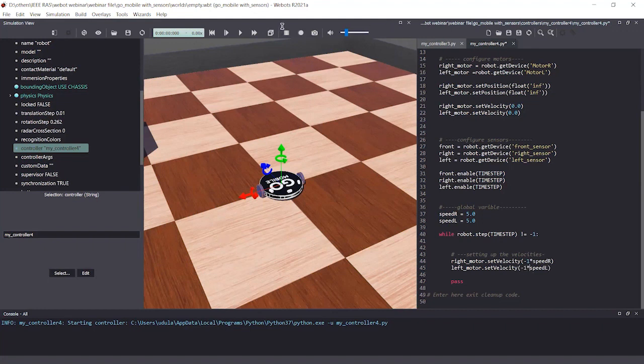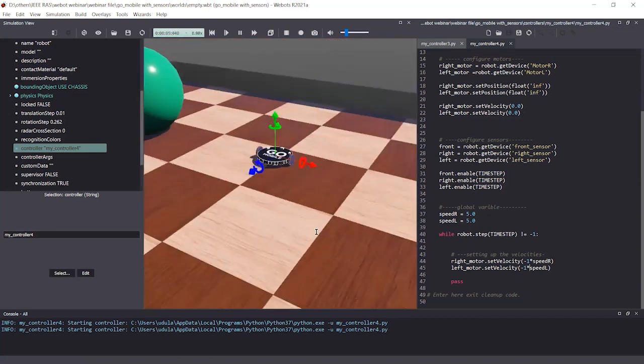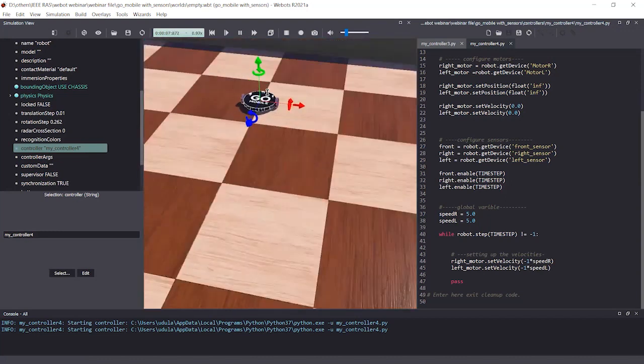And save the code. Click here. Okay. Now our robot is perfectly fine. It is running perfectly fine. So now it can go straight lines.